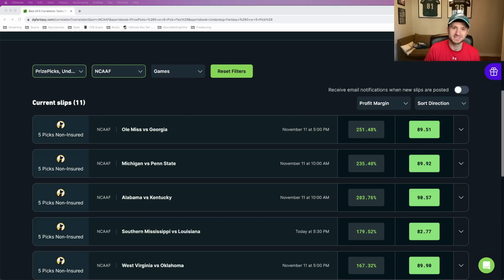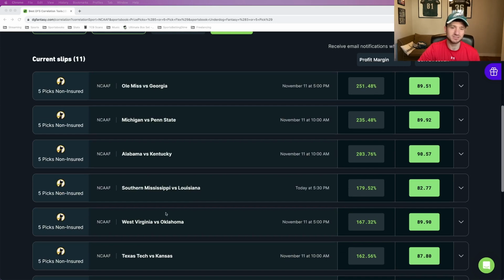We got a pretty decent slate of college football games this weekend, and I'm here to help you navigate through the madness, giving you the most profitable player prop entries on the different DFS platforms for all of these college football games. We have Ole Miss versus Georgia, Michigan versus Penn State, probably the best game on the slate, Alabama versus Kentucky, even some awesome games like Texas Tech and Kansas, and West Virginia, Oklahoma.